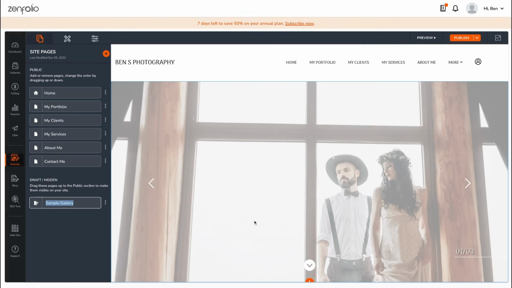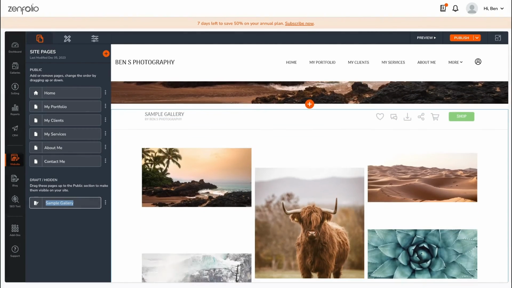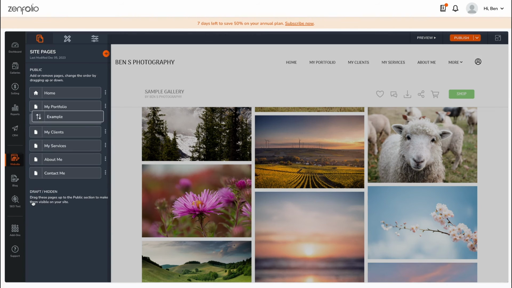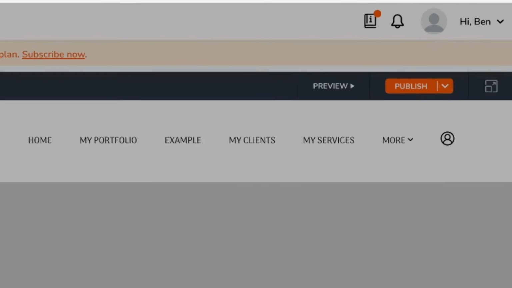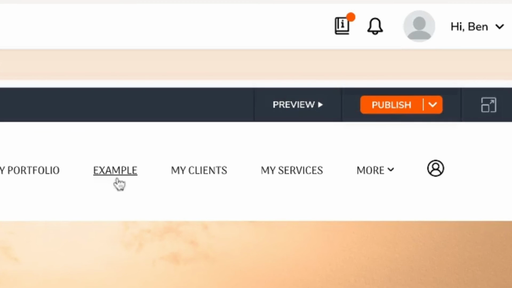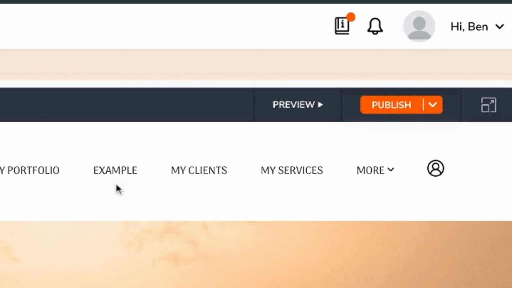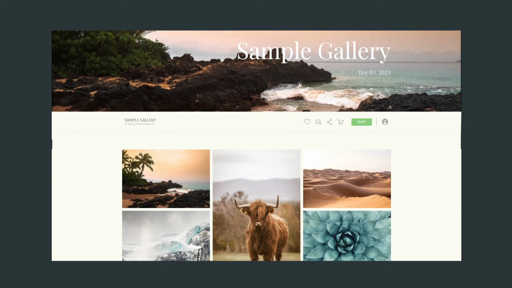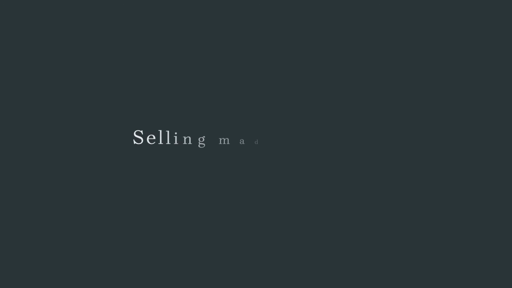You'll see the pages added into the draft hidden section at the bottom. Simply rename that page and then click and drag it into your site pages list. Now the cool thing is, when you go to your website, you can see that the page is accessible from your menu. Go ahead and publish your site, and now you're done. Now, for anyone who goes to the URL, they can navigate to that gallery and make a purchase. And there you have it, selling made simple.